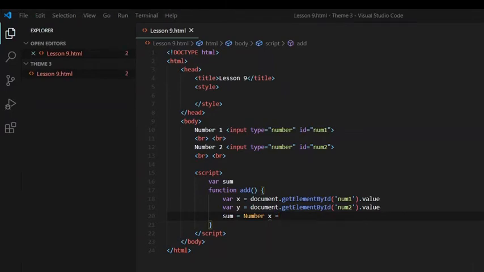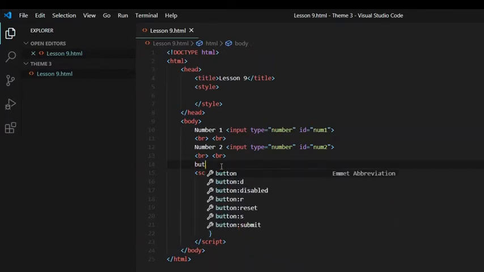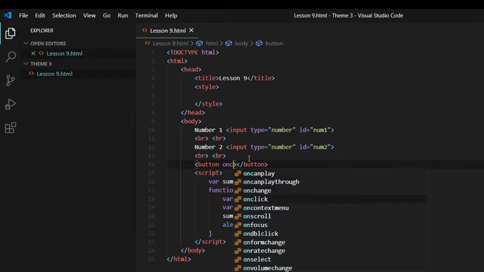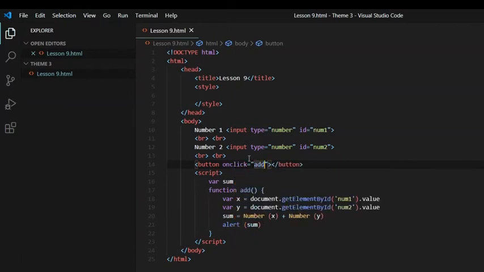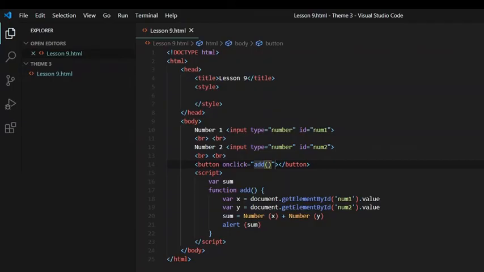Number is an already defined function in JavaScript which is used to convert the input received into numerical values. Thus, using the function number will help the computer to understand the given input by the user is numerical input. So now we are going to declare a button tag inside our body tag, and inside the button tag we are going to declare an on-click event handler and pass our function add.